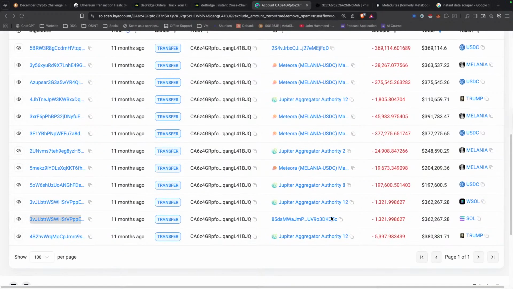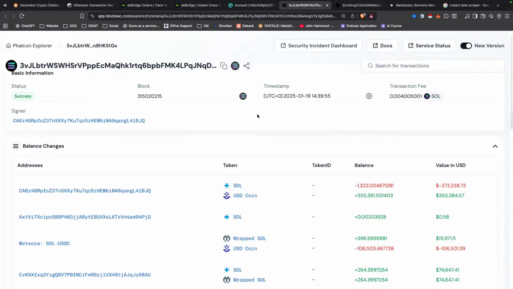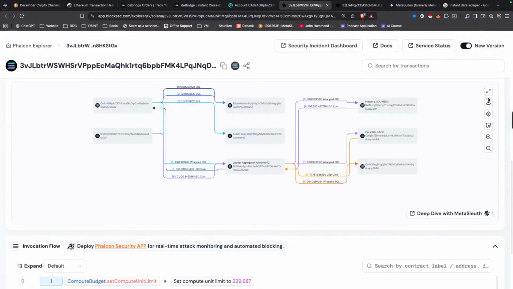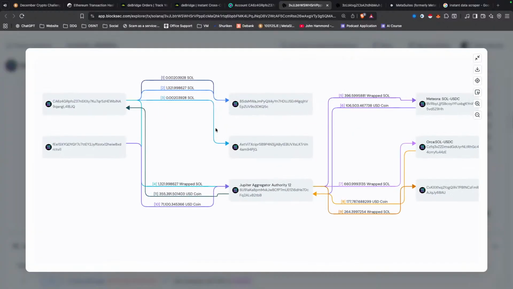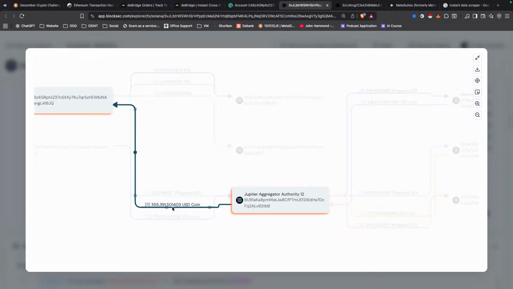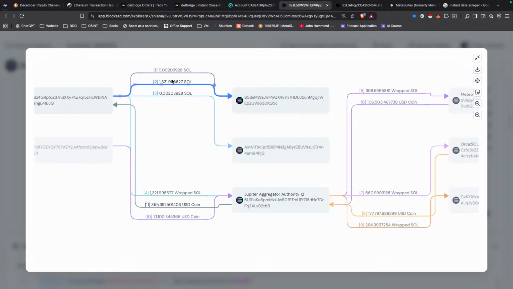Right, so let's just take a quick look at this on Phalcon, see what this is. If this is another swap, then it should be fine. Okay, so yeah, it's another swap. Okay, so they're sending Solana out. Okay, fine, it's another swap.